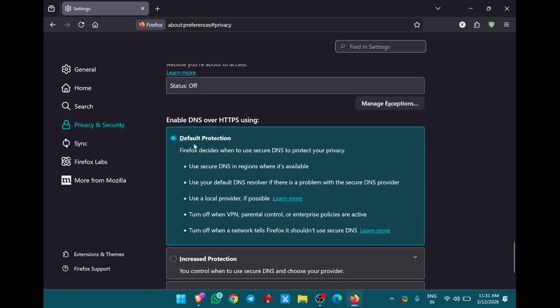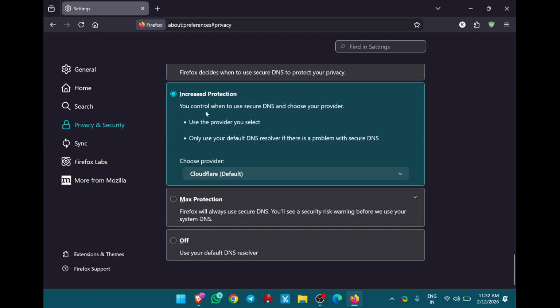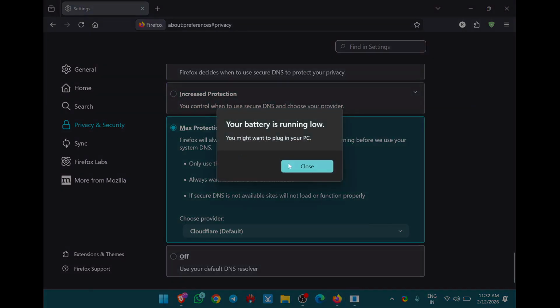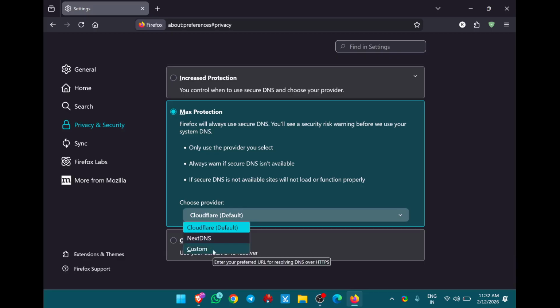Here by default you will see Default Protection is enabled. Scroll down and you can choose either Increased Protection or this one, Max Protection, depending on your needs. After that, you can click on the provider drop down menu. Here you can select Cloudflare, NextDNS, or if you want to use any custom DNS, you can select this one option and enter the details.